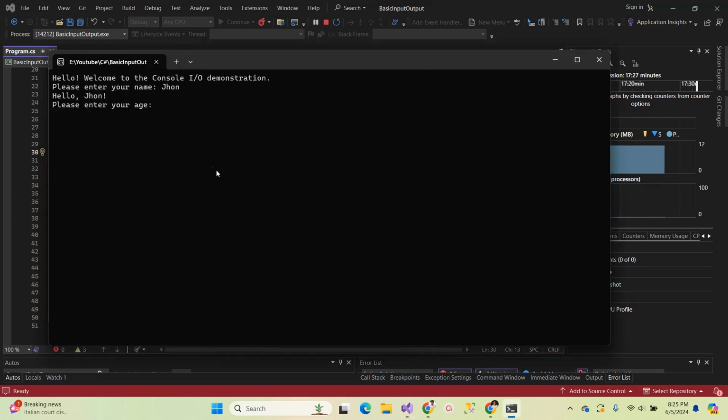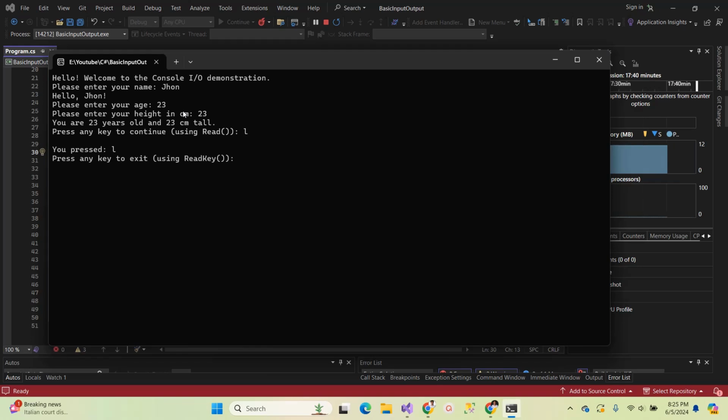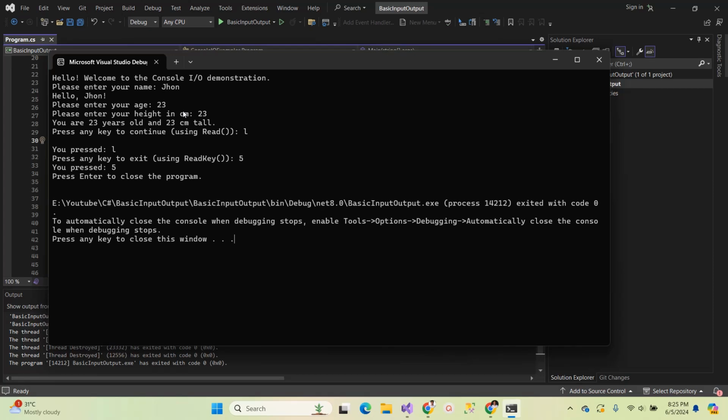And you can see the output console here like this. You will give input and it will show you "Press any key to continue", so just press anything, like L. You pressed L, and to exit, press 5. So press enter to close the program, just hit enter. You can see the program is finished.